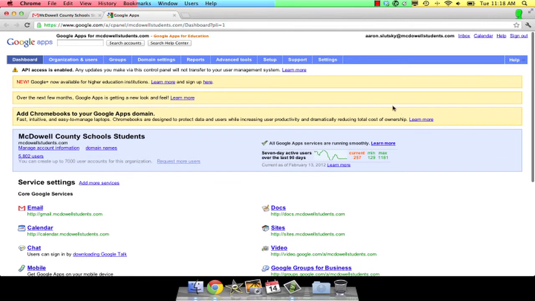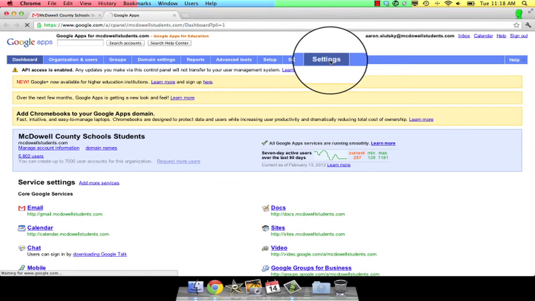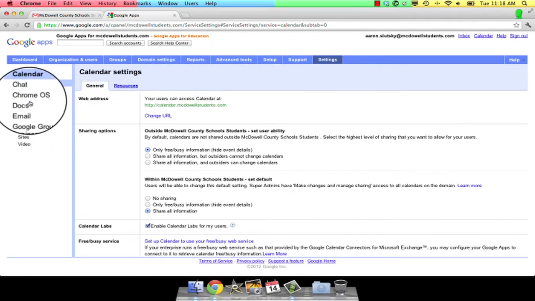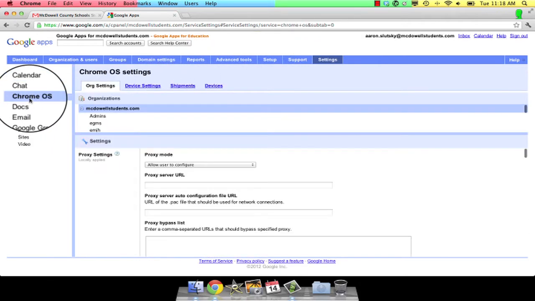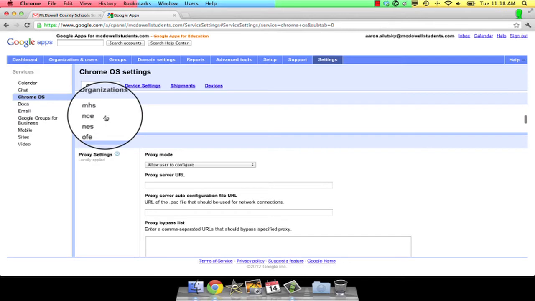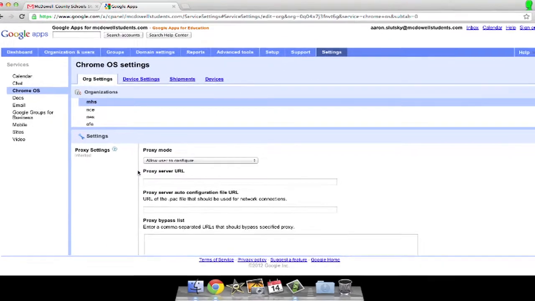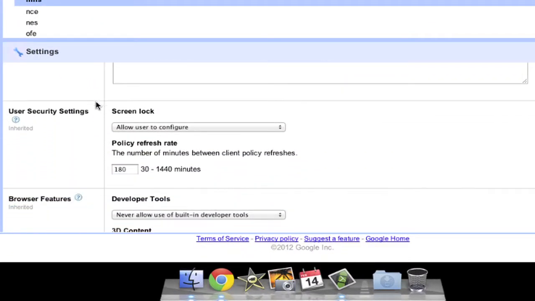First, you need to log into the Google Apps admin control panel. Once you're in your control panel, click Settings, and then Chrome OS. You can change these settings for each organizational unit. My high school requested this, so I'm going to scroll down to MHS. Next, you want to scroll down until you see User Experience.